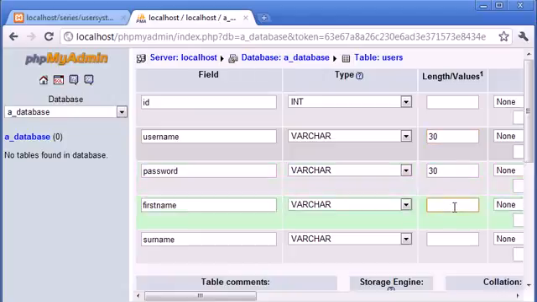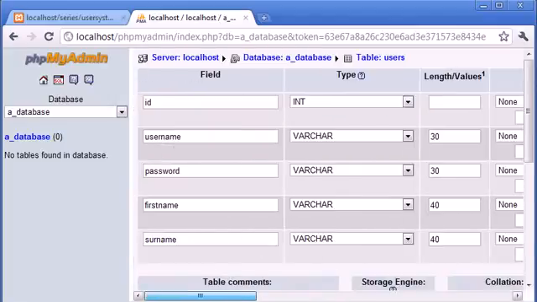The first name and the surname, I'm going to say 40. Now obviously you can change these limits yourself. You can change them to whatever you want. I'm just doing this for ease of use and teaching, but I'd say that a username or password shouldn't be more than 30 characters, and a first name and surname shouldn't be more than 40 characters, just in case we have an extra long name. So we don't need to set any other properties for these.